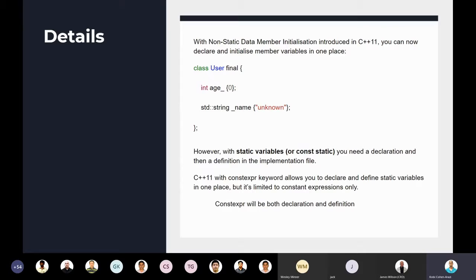But with static variables or constants, you need a declaration and then a definition in some implementation file. Now I'm going to repeat that, but I'm going to make it upfront right now. The C++11 constexpr keyword allows you to declare and define static variables in one place. It is limited to constant expressions only. So constexpr defined like this, and we'll have examples, you can't modify it. This is a constant that you can't modify later. But especially in C++17, it has both the definition and the declaration.